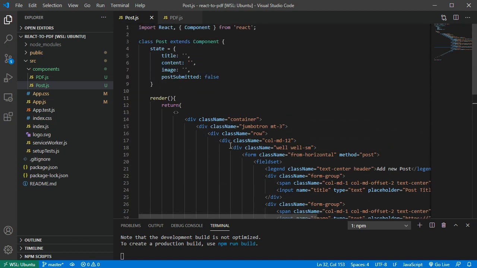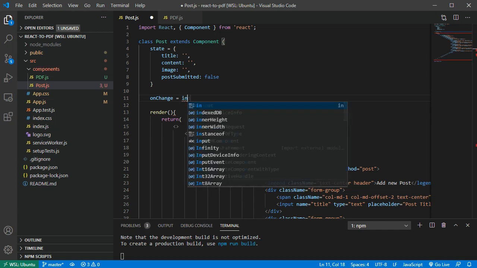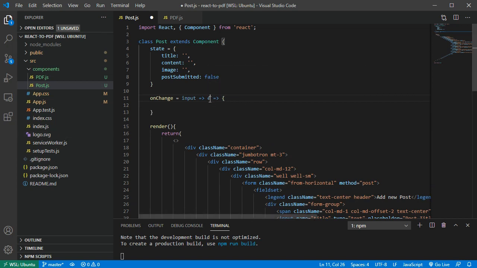Okay, so we should create a new component, kind of like a new function, if we can call it that, or a method, which is going to update our state. So we'll name that onChange, and this is going to be ES6, but here we're going to grab the input and we will also grab the event, input and event. Okay, and then here we will just update the state in the following way.